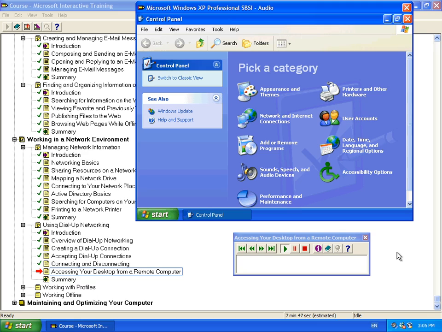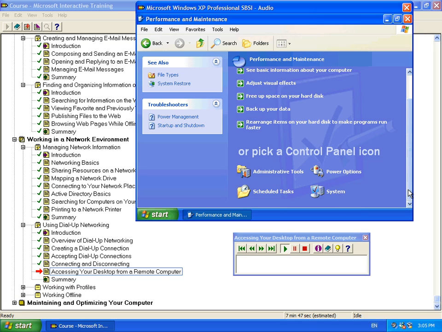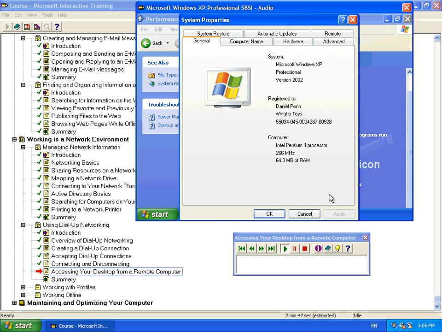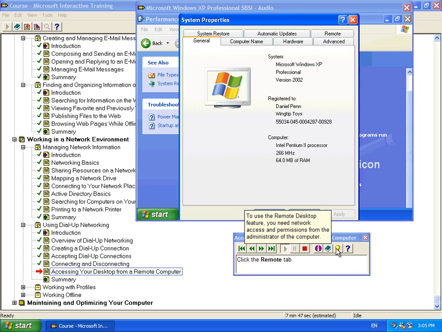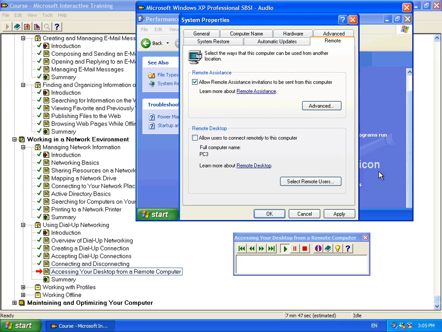Click Performance and Maintenance. Click below the scroll box on the scroll bar. Click System. Click the Remote tab. On this tab, you can select the ways that the computer can be used from another location, including remote assistance and remote desktop. You must be logged on as an administrator to configure Remote Desktop.